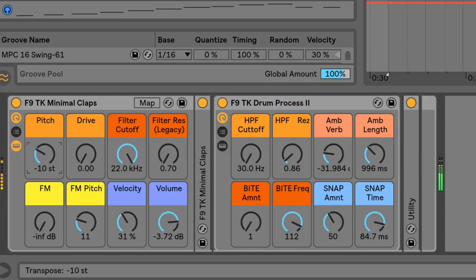You've got two octaves of pitch control there in either direction, and we really encourage you to explore the extremes of that, particularly pitching sounds like claps down. Next, we've got an overdrive function and standard low-pass filter controls.